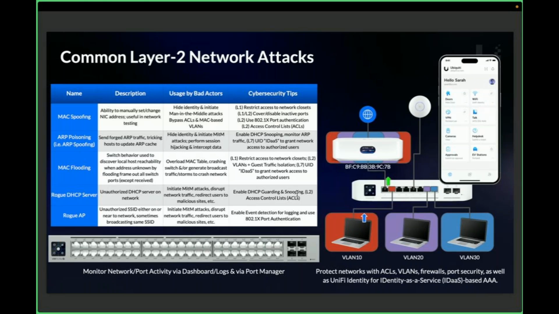Enabling DHCP guarding and snooping. I'll show that in a little bit in the network application where you would want to configure that. It's very simple to mitigate when maybe somebody plugs in, brings their own router from home and starts initiating DHCP traffic, and that could cause all sorts of problems. But with DHCP guarding and snooping enabled, your switches are going to know exactly who's the trusted DHCP server on the network and prevent that traffic from propagating.